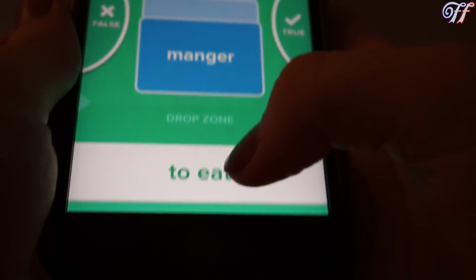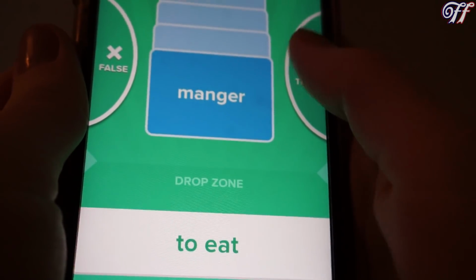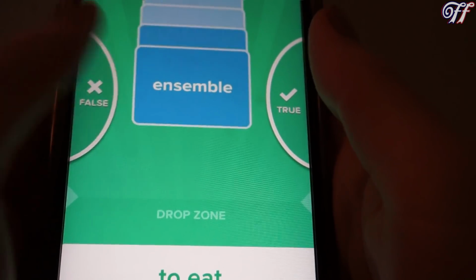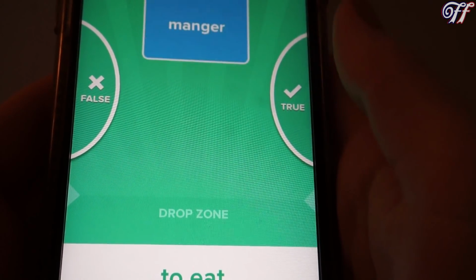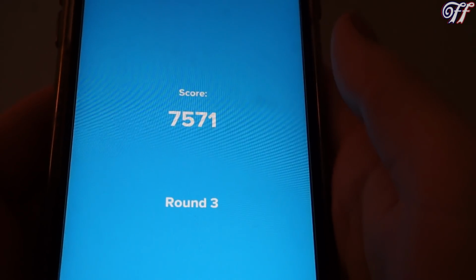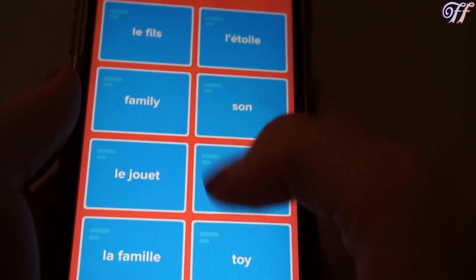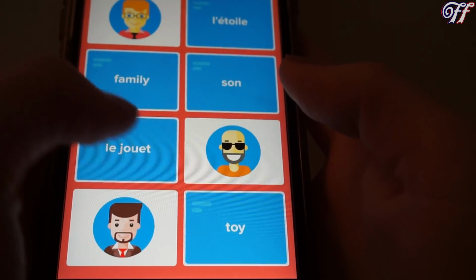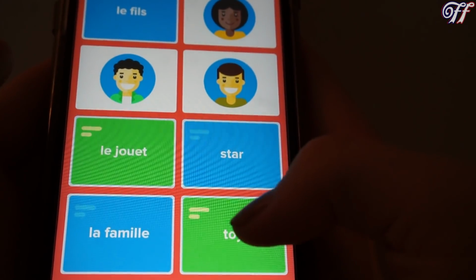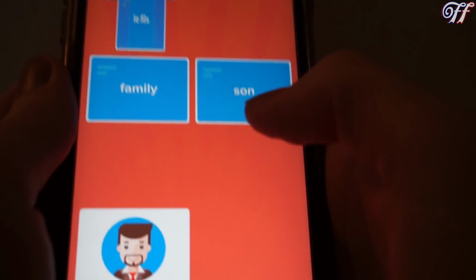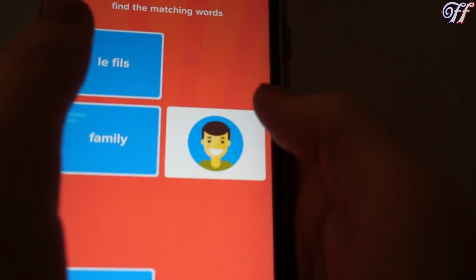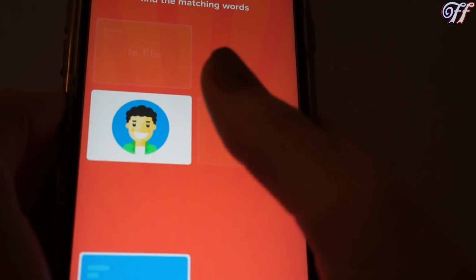And then you need to say, does that word match that? So manger, no, no, no, yes, yes. And now you have to match these up. So jouer and toy. I will say sometimes when you're trying to do this very quickly, it doesn't notice that you've pressed, but it's not that annoying.